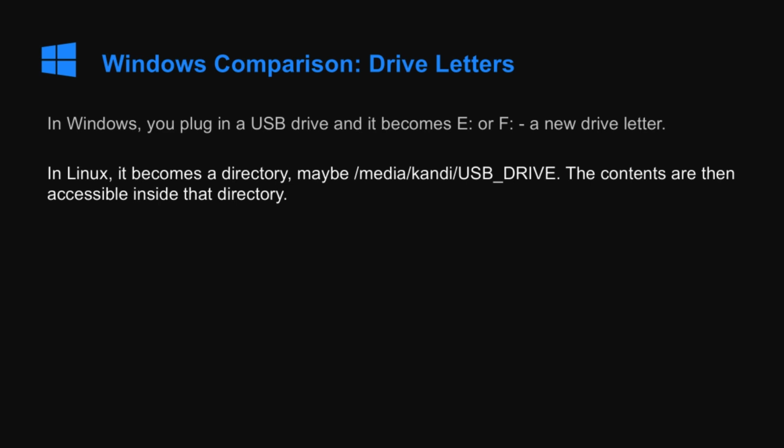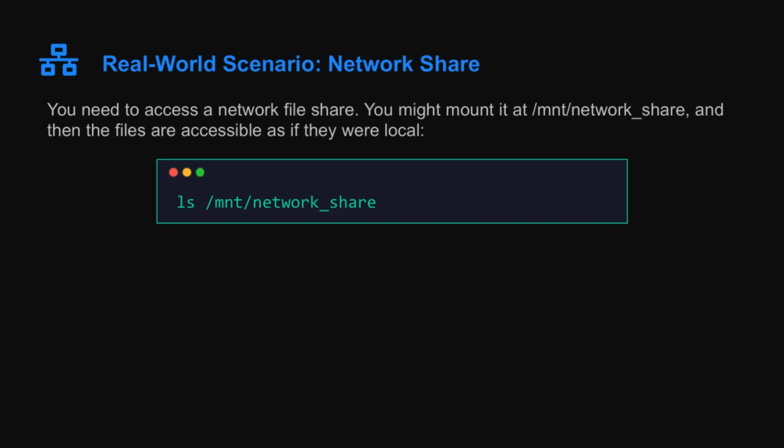In Windows, you plug in a USB drive and it becomes E: or F:, for example, or a new drive letter of some kind. In Linux, it becomes a directory, maybe /media/candy/usbdrive. The contents are then accessible inside that directory. So let's say you need to access a network file share. You might mount it at /mnt/networkshare, and then the files are accessible as if they were local. You can say ls /mnt/networkshare.